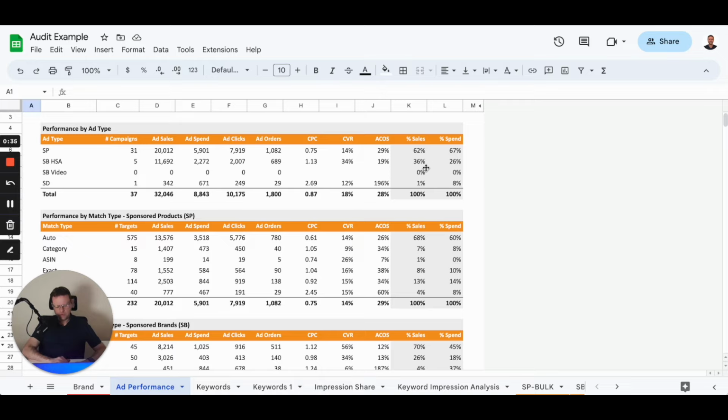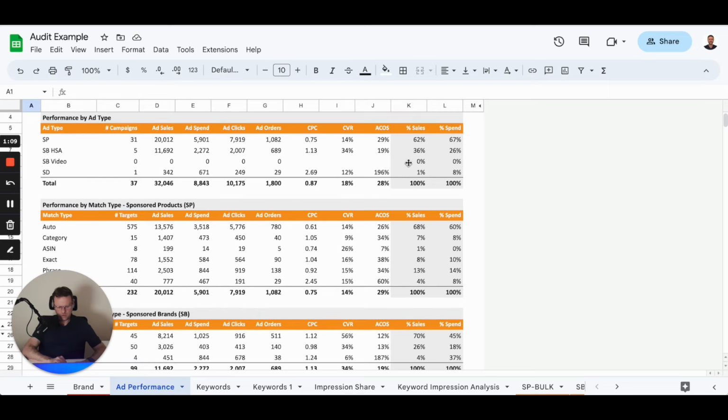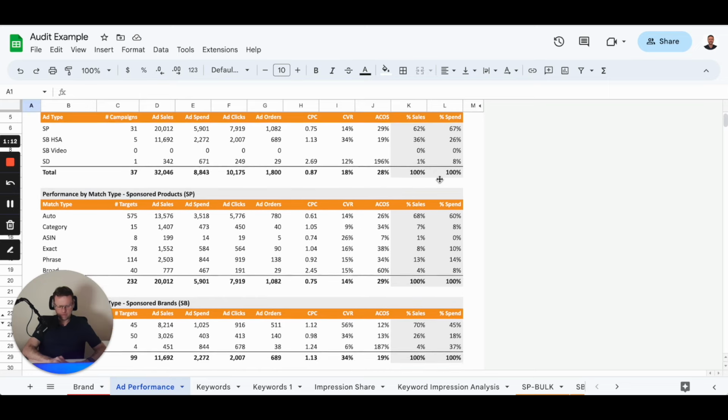What we see here is percentage of sales and percentage of spend. We're able to identify that 67% of our spend is generating 62% of sales on sponsored products. Sponsored display, we're spending 8% of our spend and getting 1% of sales. So you can see that there's an imbalance here. You want to have these numbers fairly similar. If we were spending 67% of spend, we'd want to attribute 67% of sales. So you can see that work would need to be done here to balance this out.